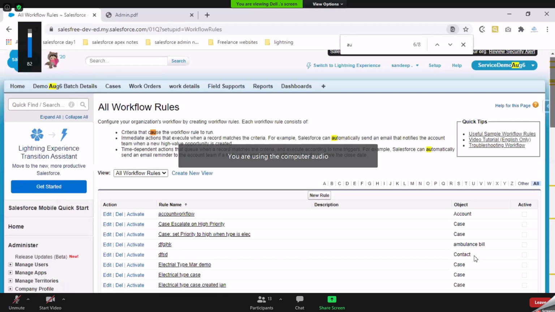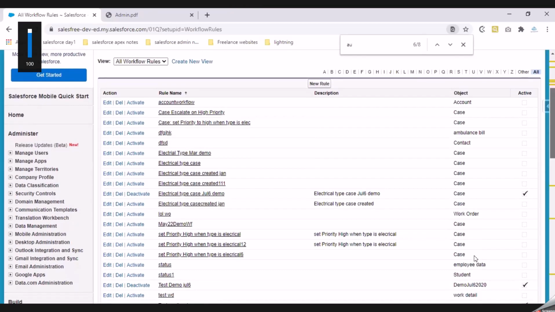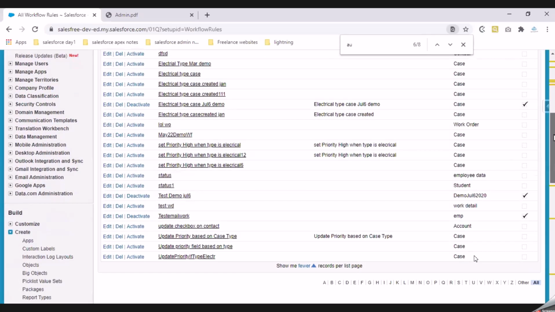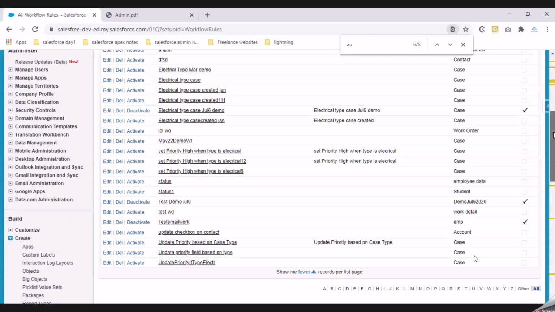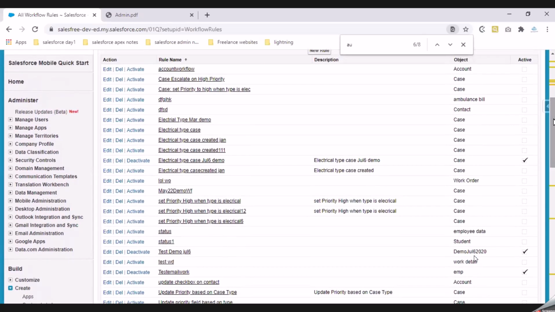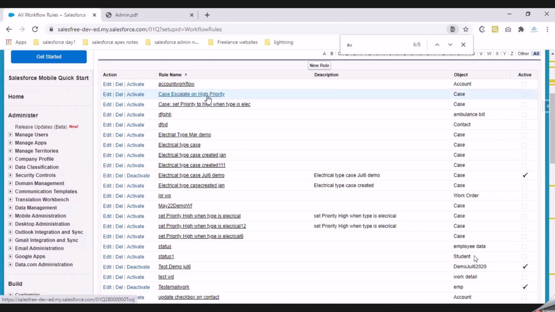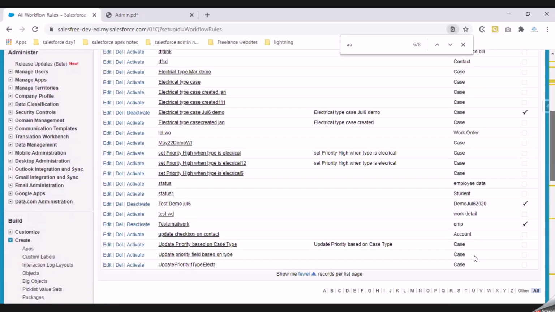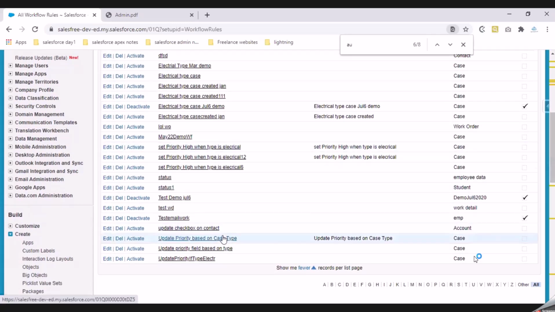August, right? So where it is. All right. So this is not one. By any chance, does anyone remember what is the name that you have given to our workflow rule? I think the last one.